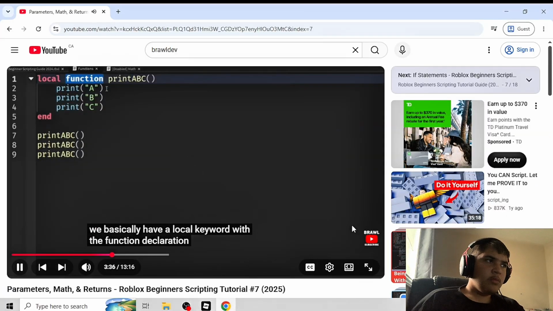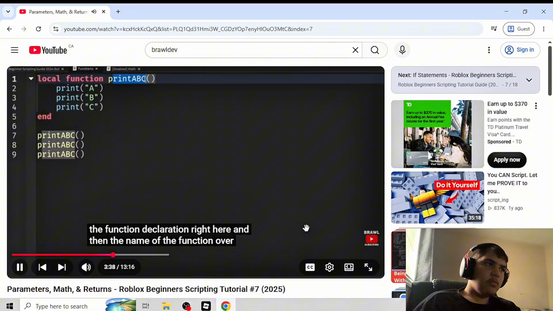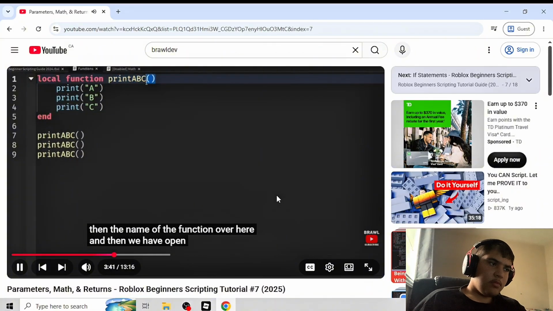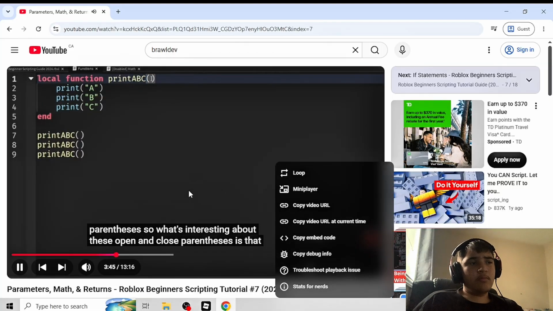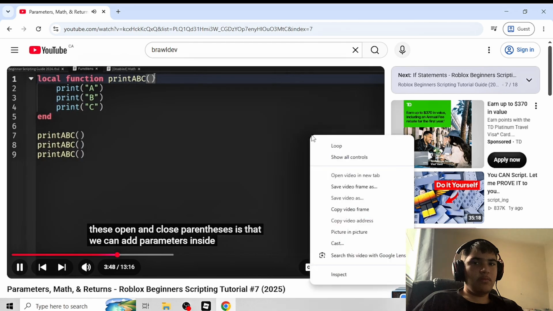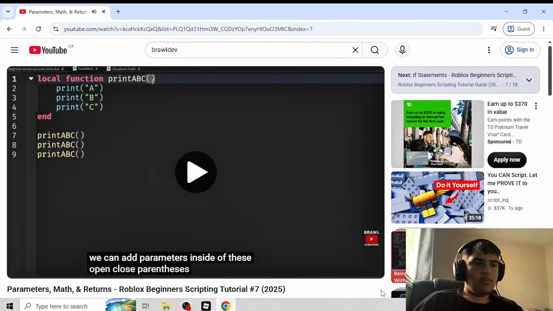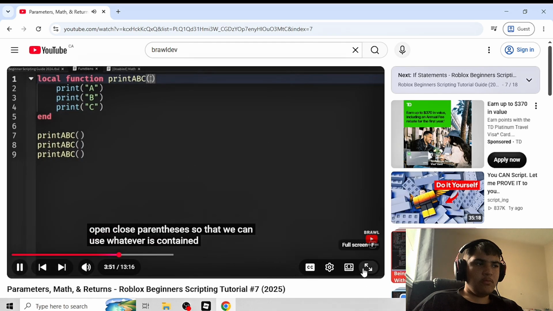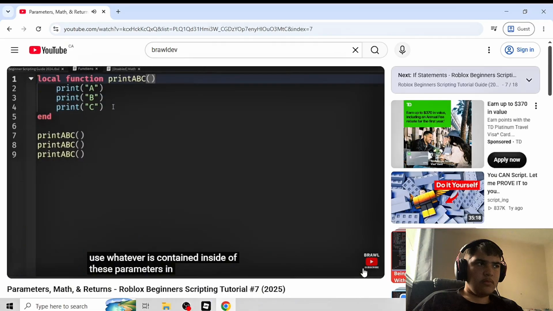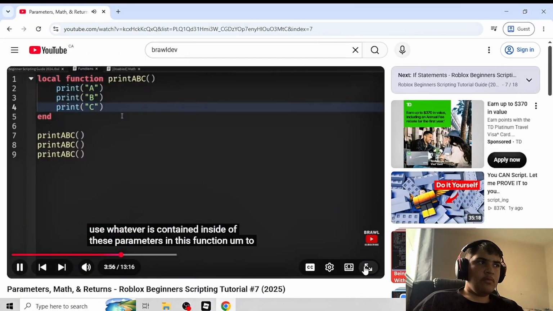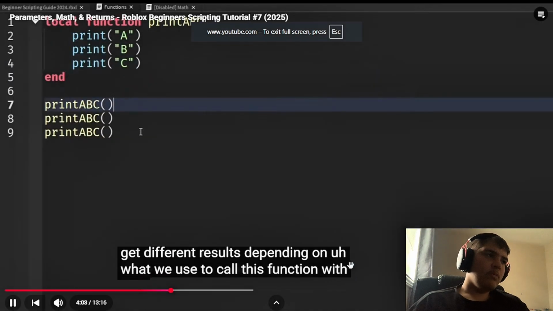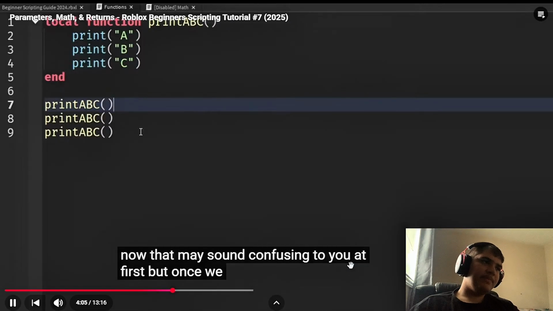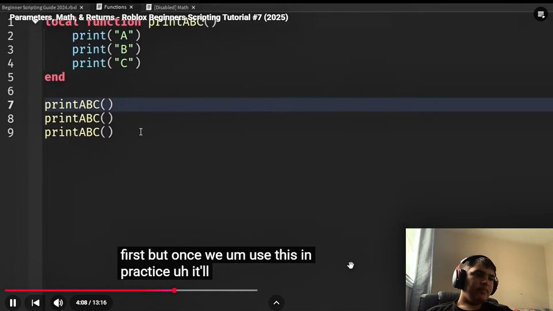With the function declaration right here, and then the name of the function over here, and then we have open and close parentheses. What's interesting about these parentheses is that we can add parameters inside of them so that we can use whatever's contained inside of these parameters in this function to get different results depending on what we use to call this function with. That may sound confusing at first, but once we use this in practice, it'll make more sense.